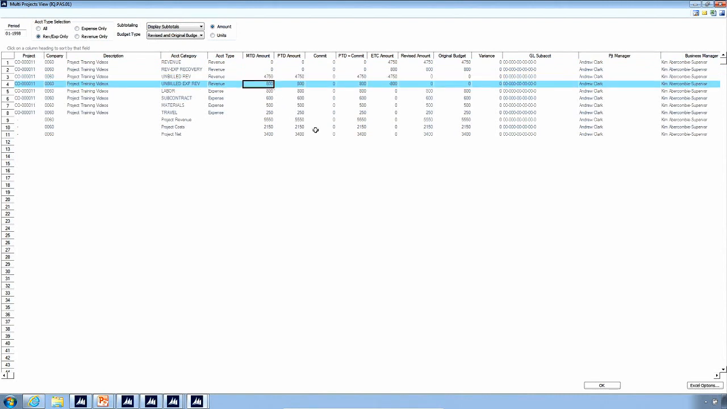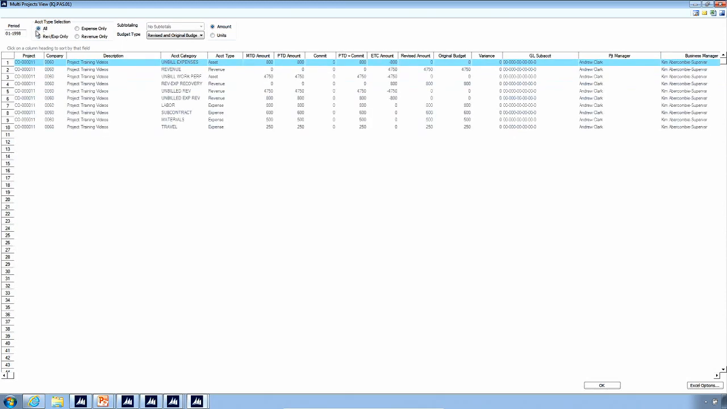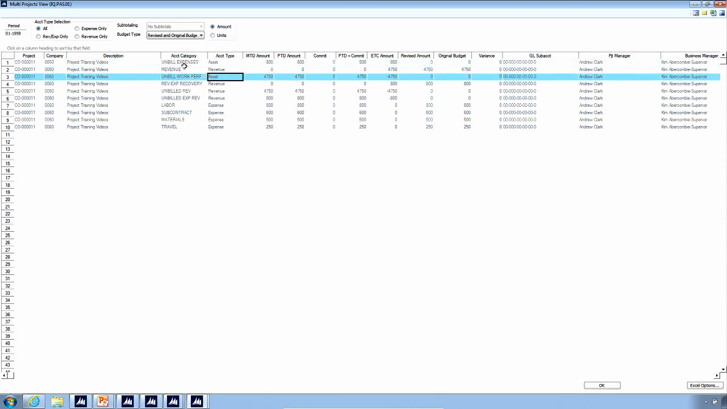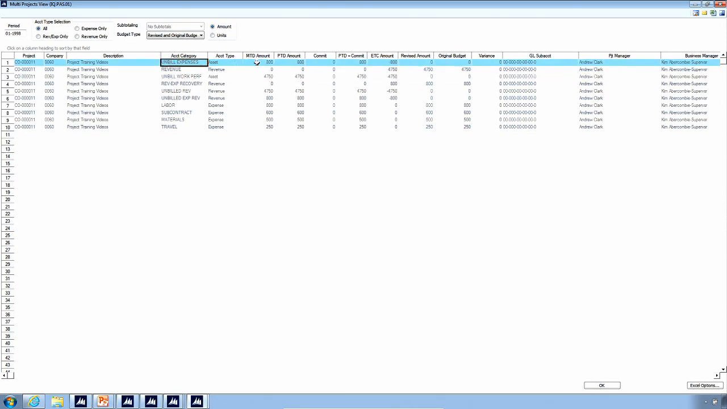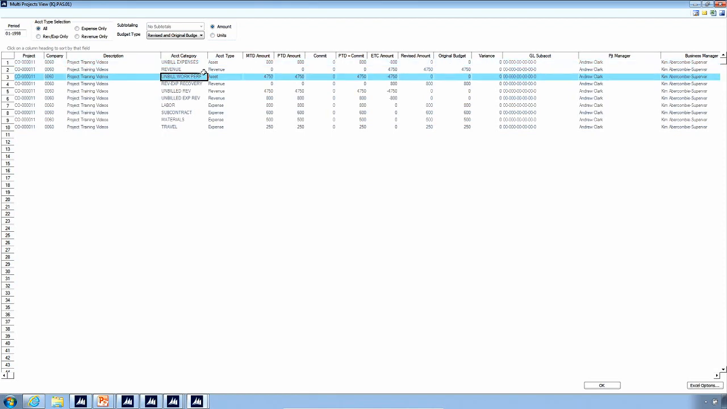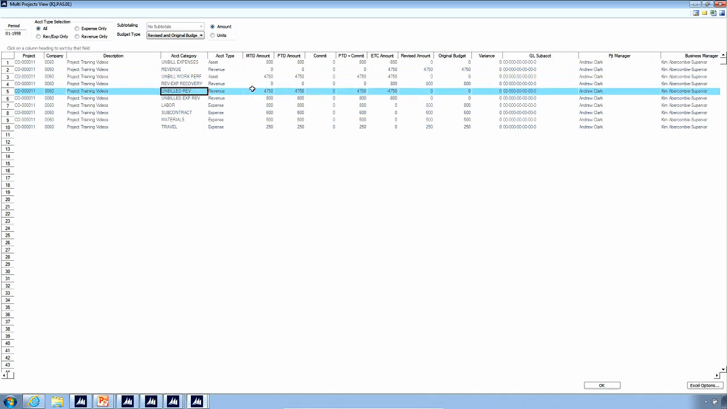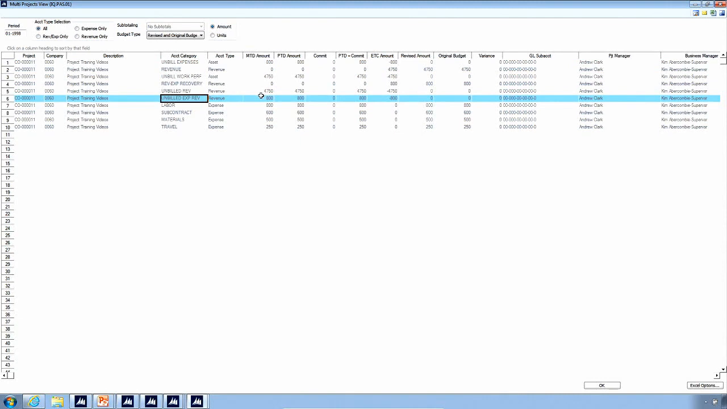I should also have unbilled AR somewhere too. I don't see that. But that's because right now I'm only showing my revenue and expense accounts. Unbilled AR is an asset account. So if I change my view to all, now my asset accounts show up as well. Sure enough, there I have unbilled AR expenses, 800, unbilled AR work performed, 4750. That matches and goes along with my unbilled revenue and my unbilled expense revenue.